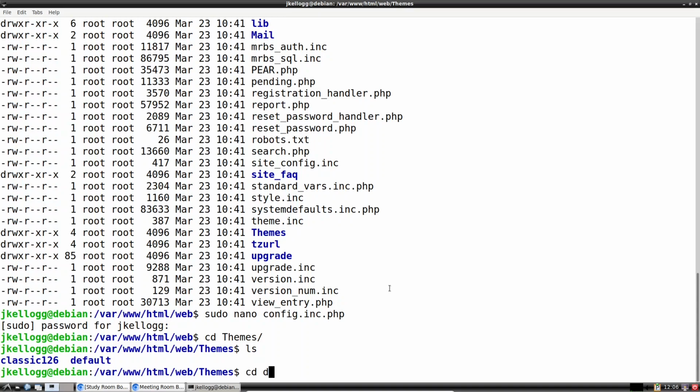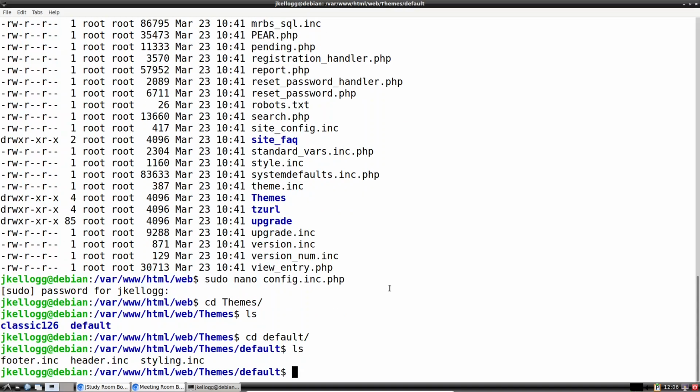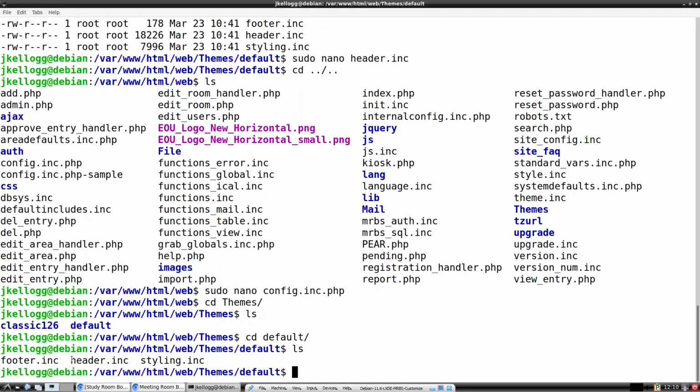So we're going to go into the default theme, list the contents there, and our system's defaults PHP file told us that we could make those changes in the header.inc file. And I apologize, I think I said that header.inc was the target we were after, but that's not true at all. That's if you want to change some of the HTML within the header, and that's a little outside the scope of this video. So we're just looking at the CSS, which is the styling.inc file. So we're going to look at that with sudo nano styling.inc.